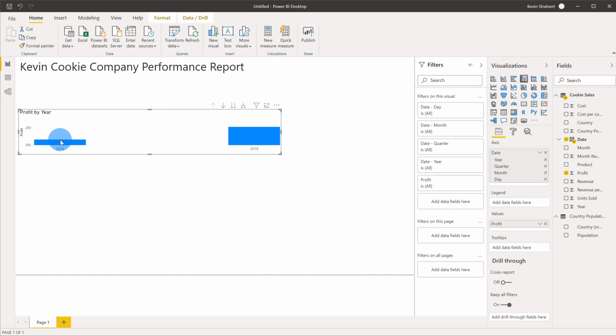Now I see it shows it by year. So in 2018, we had about $650,000 of profit. When I hover over the item, I see a tooltip that shows me the exact value. And when I hover over 2019, I see that we had a little over $2 million worth of profit.